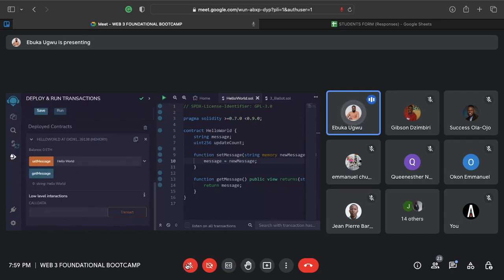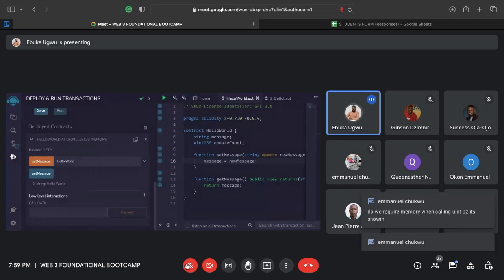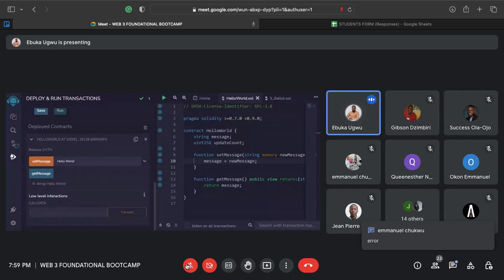Cool. Just one second, while I get to the data types. Cool.